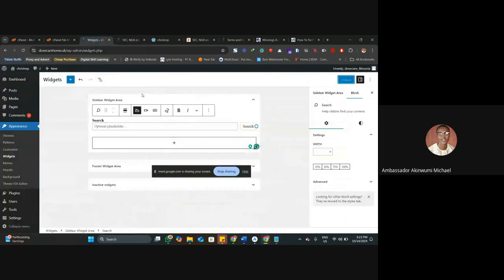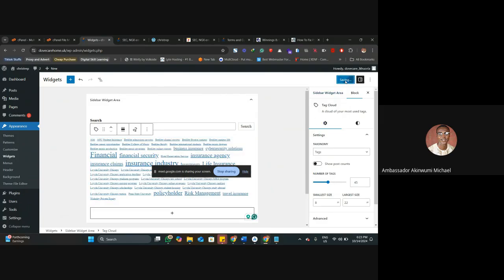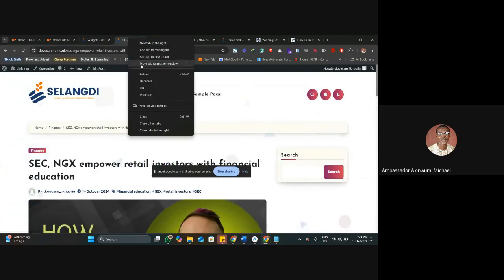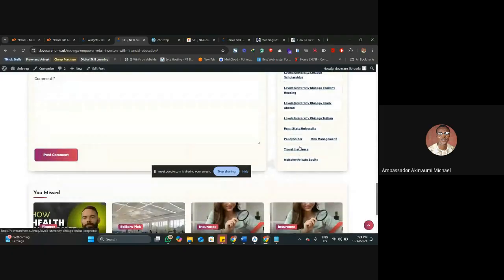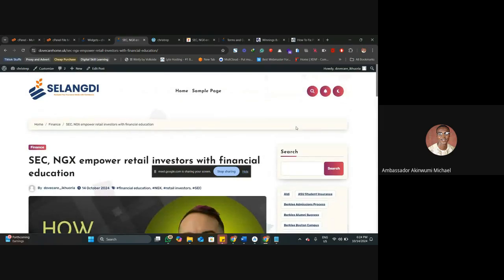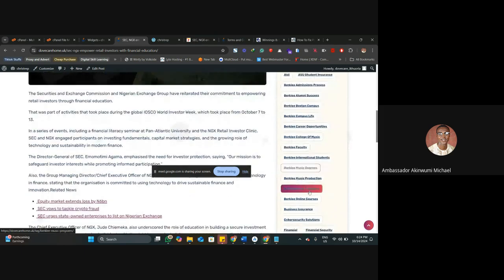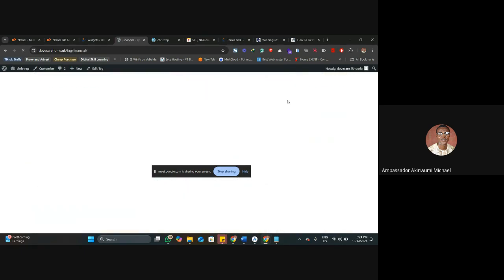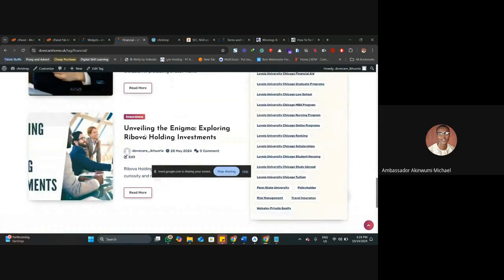So I can also decide to add my tags. We call it tag cloud. This is it. I can add my tag there. All right, but it's not necessary. I'm just trying to tell you that you can do a lot with your widgets. Can you see what I've added now? Easily, people can locate anything using my tag cloud. If I click on, let's say, financial, you will see that these are the articles that the tag financial was also used on.